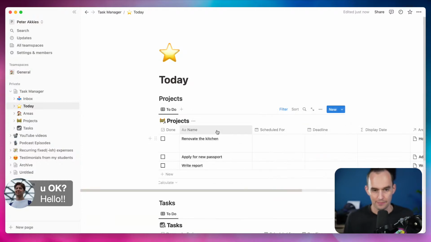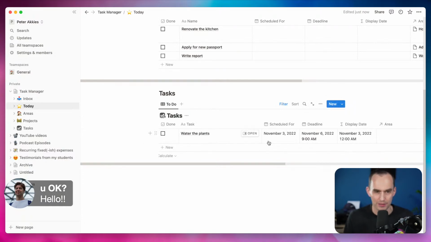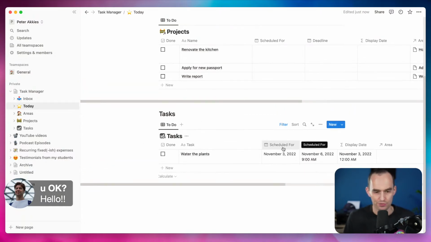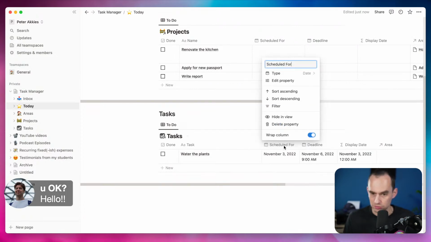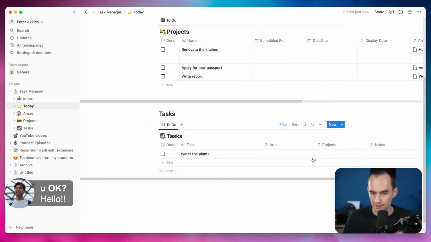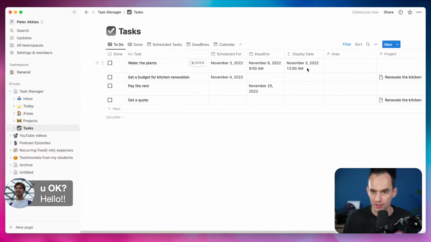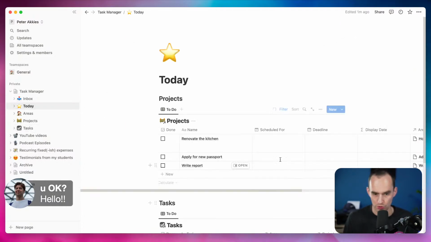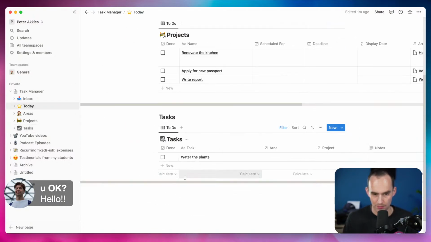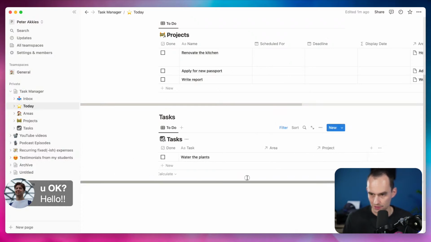Yeah, that's fine. Okay. So now what we have is a bit ugly here with the scrolling. Let's see if we can fix that a little bit. First of all, we don't need to see scheduled for. Hide in view. Hey, this one should be called project. Does that get fixed here as well if I do that? It does. Okay. So still a bit wide, I would say. Maybe let's hide the notes as well. Hide in view. Okay. I don't know why this still scrolls.